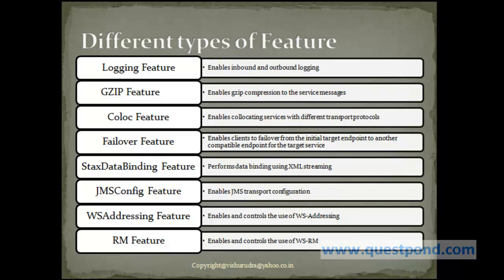The first one is the logging feature, as the name says, which will be mainly used for logging both on the inbound as well as the outbound side. We have the gzip feature, which is mainly used for achieving compression and decompression. We have the Coloc feature, which is used for associating various transport protocols. Failover feature, which is mainly used for checking compatibility of various web service invocations.